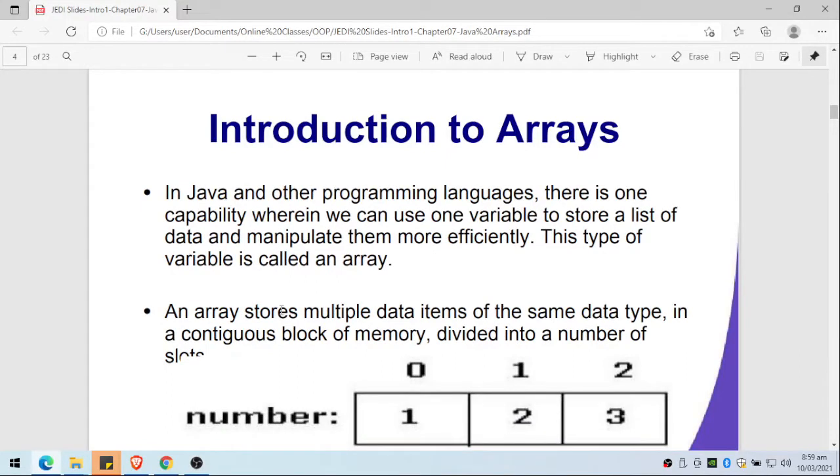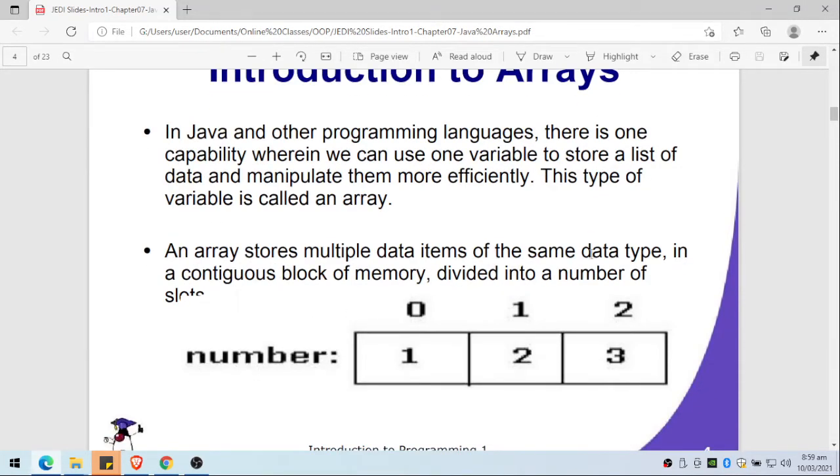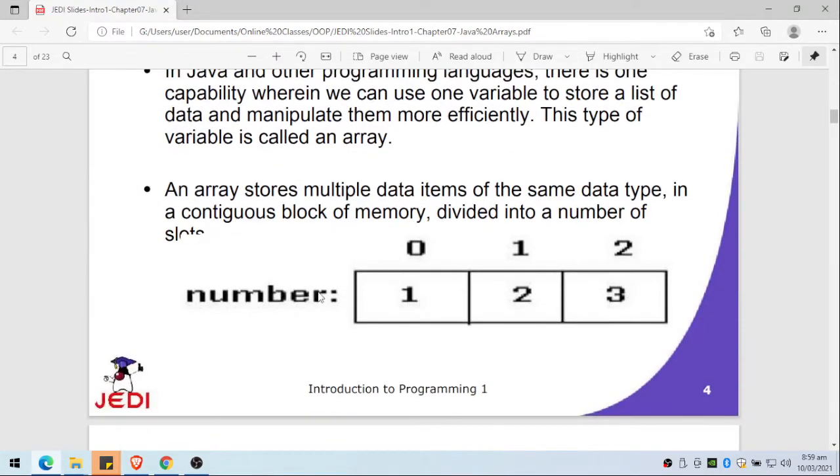Now in Java and other programming languages, there is one capability wherein we can use one variable to store a list of data and manipulate them more efficiently. This type of variable is called an array. An array stores multiple data items of the same data type in a contiguous block of memory. So the memory is consecutive, divided into a number of slots. In this example, we have number, and then these are the values. And inside the memory of the computer, they are actually contiguous.